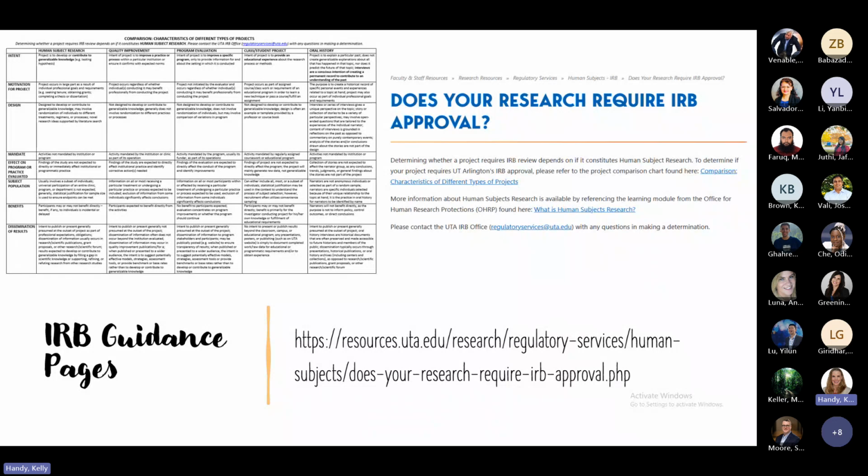So on our webpage, you'll find a project comparison chart designed to assist researchers in determining whether their project requires IRB approval. This chart outlines key characteristics of various project types and examines factors such as intent of the study, the subject population, anticipated benefits, and the planned dissemination of results.